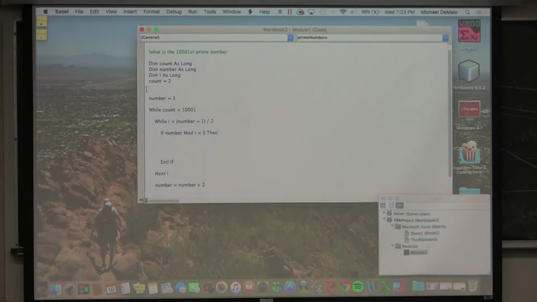So when we enter this first loop, we're going to say while count is less than 10,001, while I is less than (number plus 1) divided by 2. So in this case, it's going to be 4 divided by 2, so 2. It's going to come right through this. It's never going to enter this loop, but that's okay since we know it's prime.